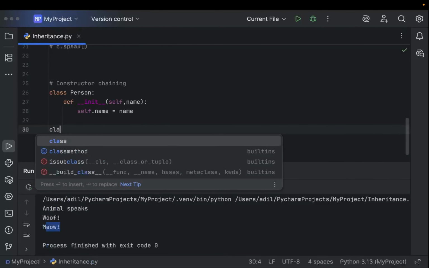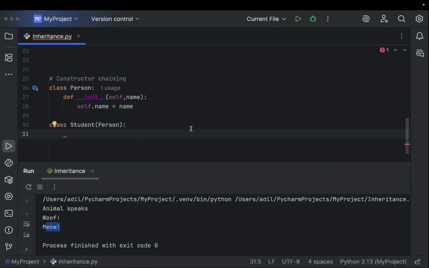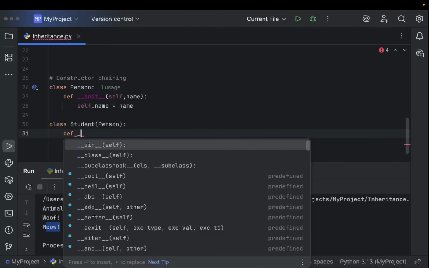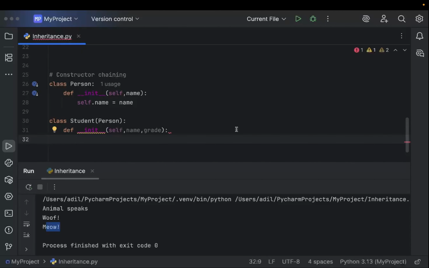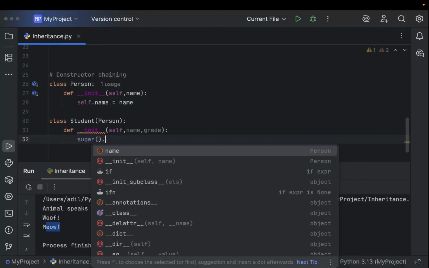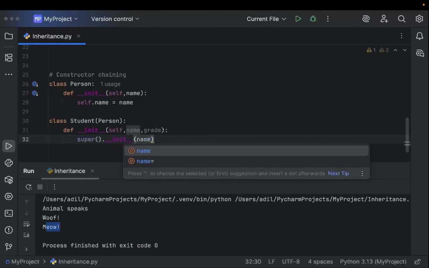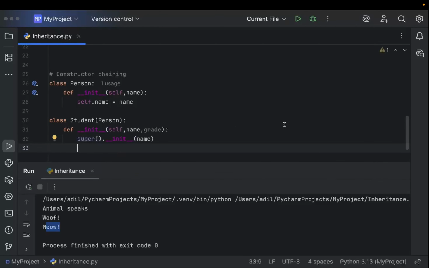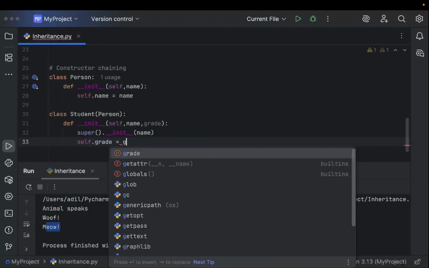Now we have another class, Student, and a student would be a person, so we can inherit from the Person class. So the Person class would be the parent class, and here also we have a constructor, and we have a name parameter, then a grade parameter. Now here we have a keyword called super. We can call that, then .__init__(name). I'll explain this a bit later. Then we can write here self.grade = grade.